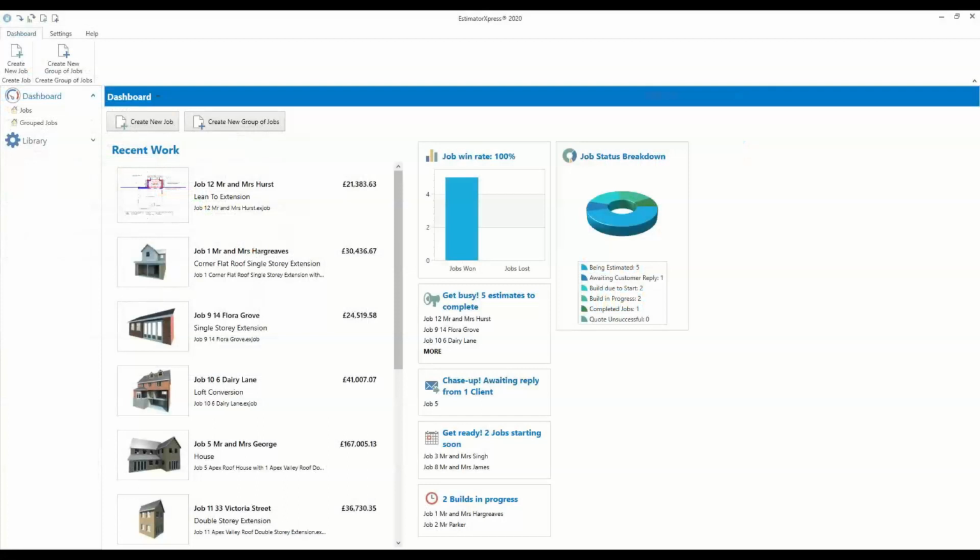So I've opened my EstimatorXpress software, so I'm looking at the dashboard, which is the opening screen of the software. And at the top of the list of recent work, I've got my training extension there, so hopefully you can see it on your screen as well. So if you single click on our Lean to Extension training takeoff, that will open up the estimate.